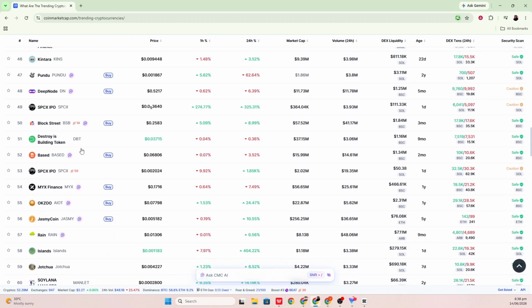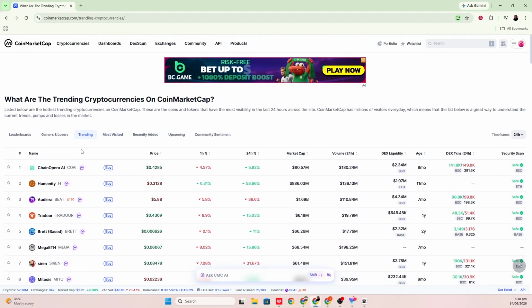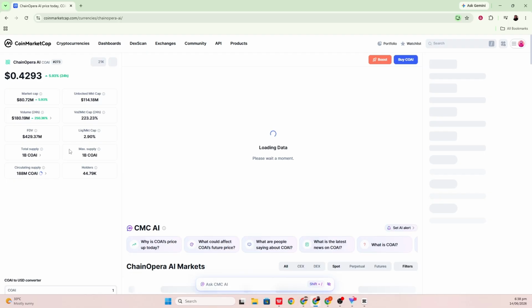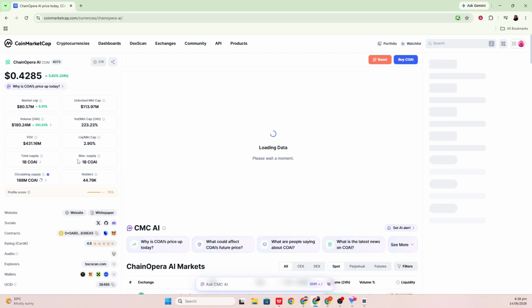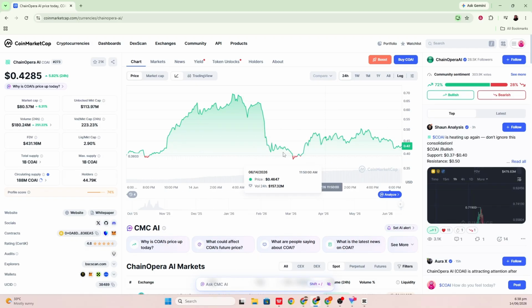Select a trending coin from the list to view more details about it. Review the available information, including the coin name, price details, market information, and recent activity. If you find a coin that is trending, check the reason behind its movement before making any decisions.